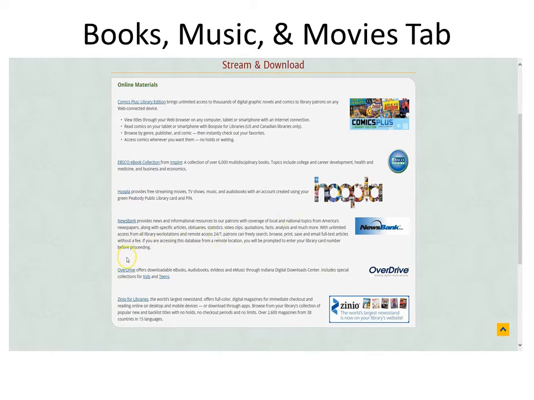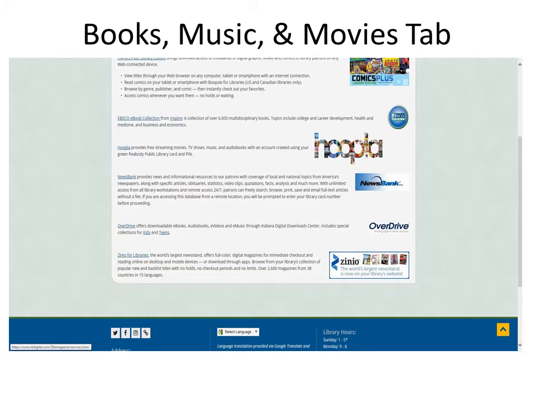As well as Newsbank, my bad, I'm sorry about that, provides news and information resources to our patrons with coverage of local and national topics from America's newspapers, along with specific articles, obituaries, and so forth. Here's that Overdrive system I was telling you about. Zinio for Libraries is basically the biggest magazine news store that there is, and this would be all free to you. The library pays for this subscription, so they call themselves the world's largest newsstand, but these would be magazines that are in print right now.